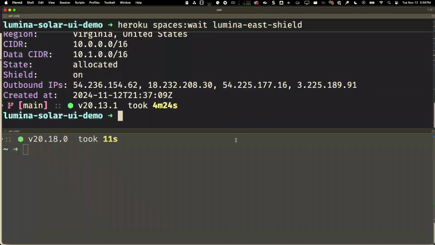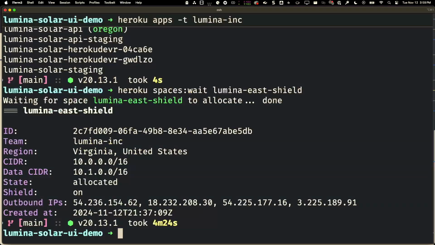Thank you. So now that we don't have any application here in Shield, let's give it a try with our CLI experience. How can we create an application from the CLI and deploy from the CLI? This is now for us developers that live more time in a terminal. So I created this space, which is the Lumina East Shield, and I'm going to create a new application on that space, and I'm going to do a deployment from the CLI.